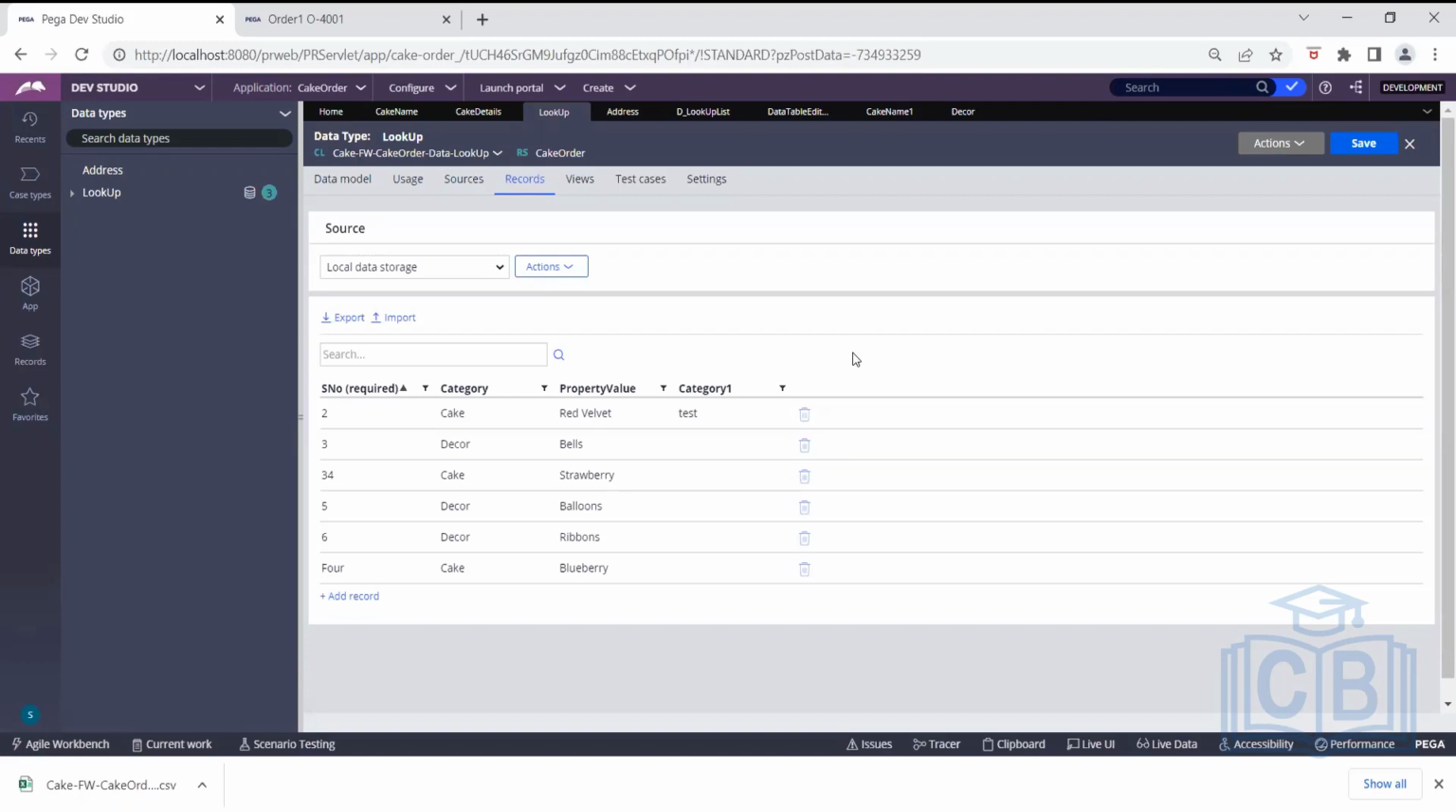Okay, now today what we have covered: we have created one data type, we have created local data storage, we have verified the data page that Pega created, the report definition, we have passed the parameters to the report definition, we have added records to our local data storage, and we have visualized the data on a screen. Correct? Any questions till now?